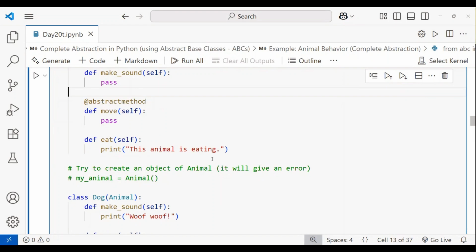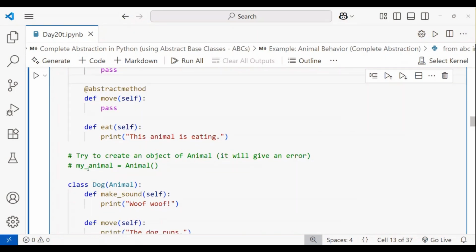If you try to create an object of Animal, it will give an error, because with an abstract class we cannot create an object. If you create this, you'll get an error. That's why I'll comment that one out, after I show it.